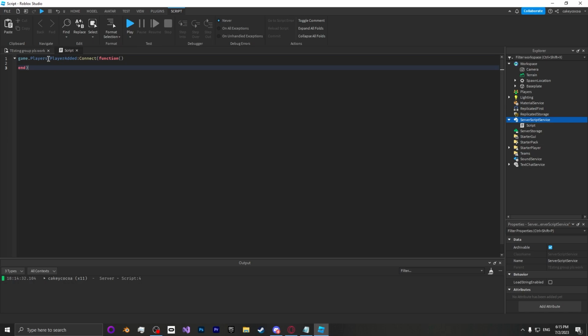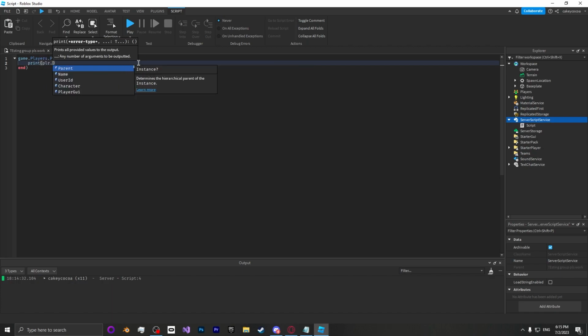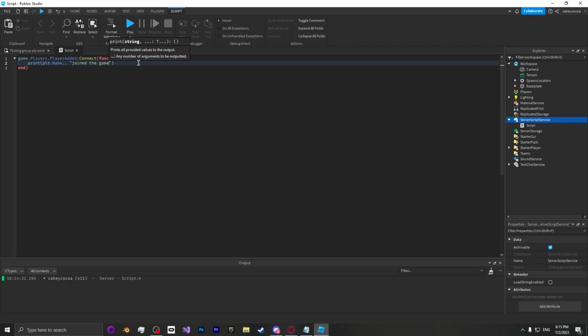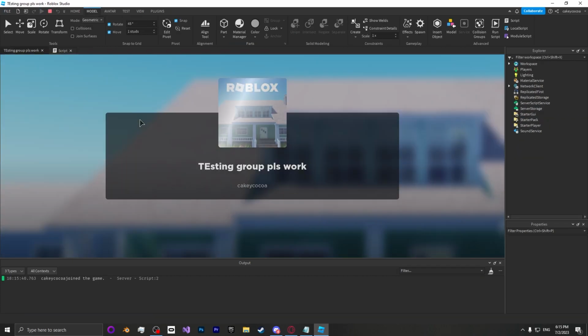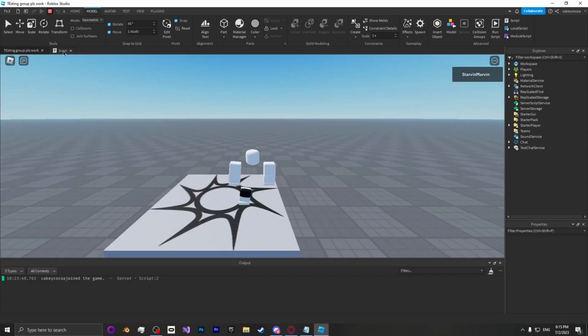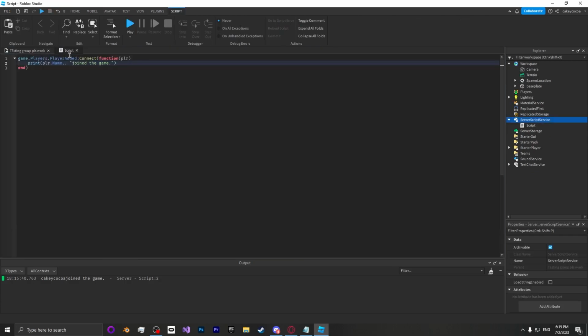So whenever a player gets added, and we can only detect if a player gets added through the player service, we can connect to a function, and this also has an argument or a parameter which gives the player who joined. So we can print player.name joined the game. So if we go in now, it detects that we joined the game. I forgot to put a space in between.